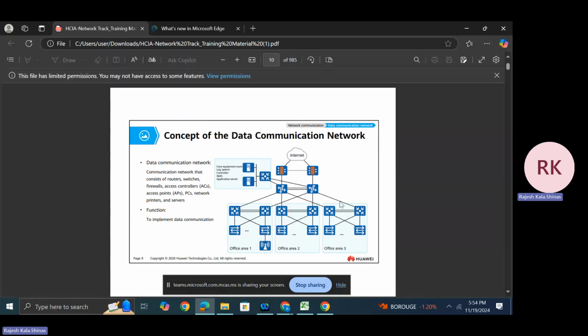Then we have the distribution layer. Distribution layer is given below the core layer. They also have router parts and switch parts. The last one is the access layer. This is the layer where all the end devices are connected. So the core layer will do routing. The distribution layer is between the core layer and the access layer. The access layer is where we have switches which will be connected to end devices, where the computers are.